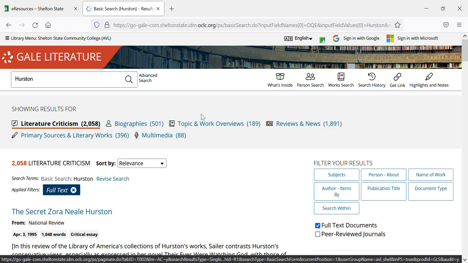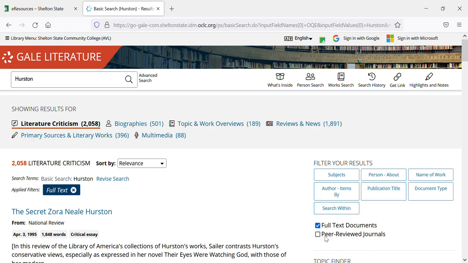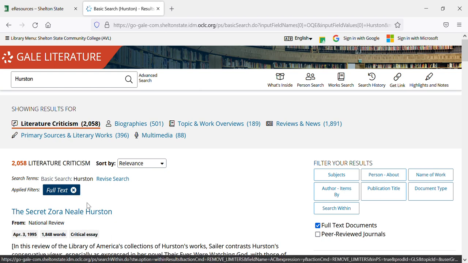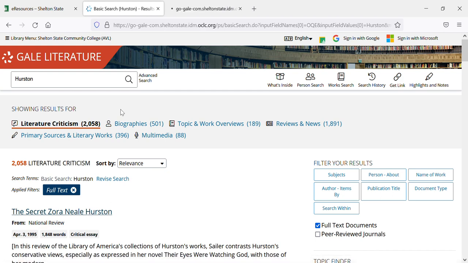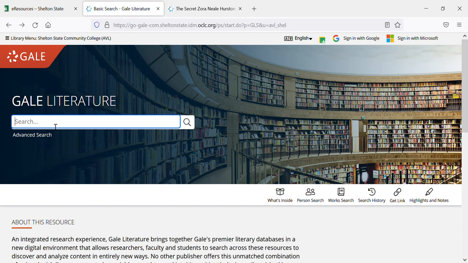biographies, topic and work overviews, reviews and news, primary sources, multimedia. You can limit over here by peer-reviewed journals, and it's already limited to full text. To get to the article, you just click on it, and it would take you in. If you want to search by title, back on this page, you can search by title.